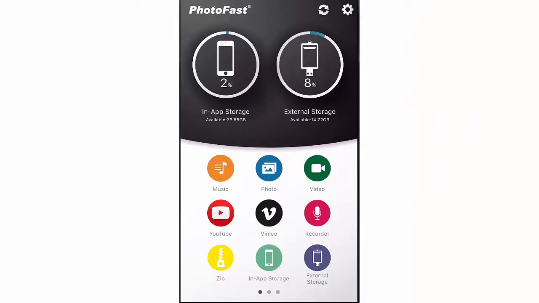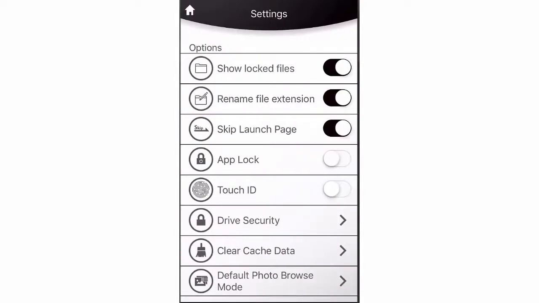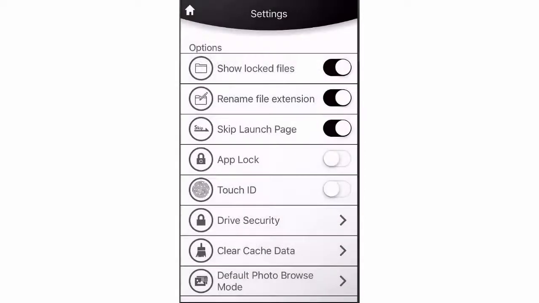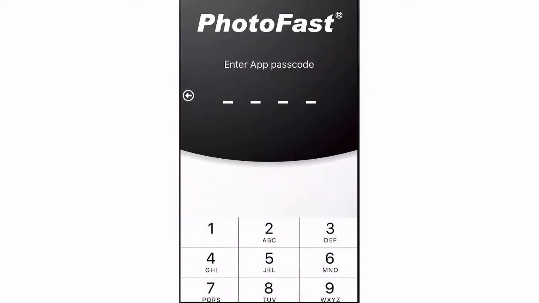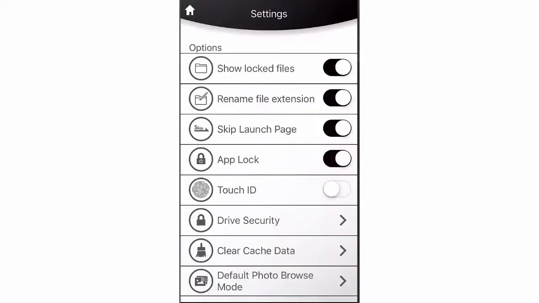So let's say for whatever reason you're concerned about somebody getting their hands on your backed up contacts or anything you may be storing on the device, you can lock it. I've not tried this, but let's give it a shot. Let me turn on Touch ID. App lock not set. Okay. So now I'm going to click on the app lock slider. Enter a passcode. Well, for now I'm just going to do 1, 2, 3, 4. 1, 2, 3, 4. All right. Now it's locked.